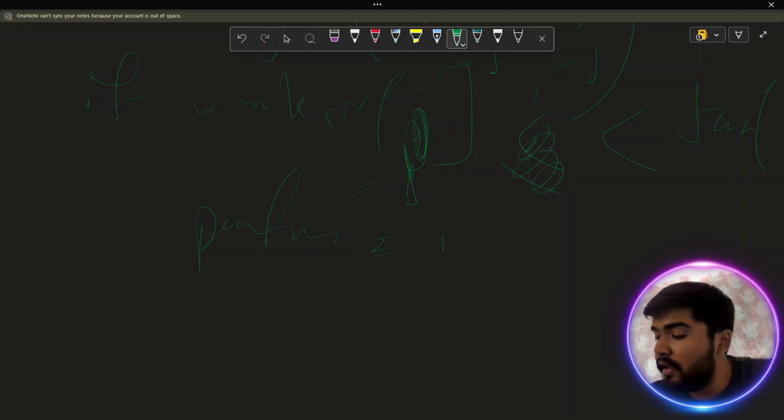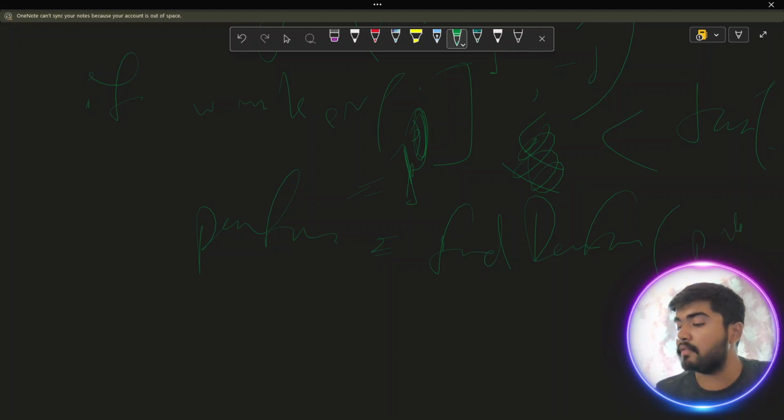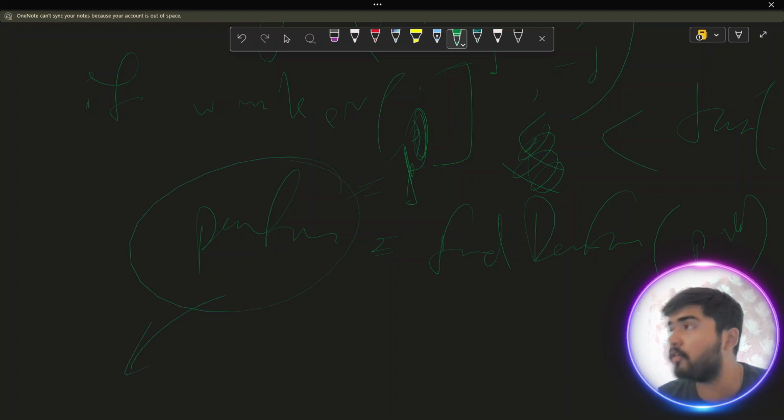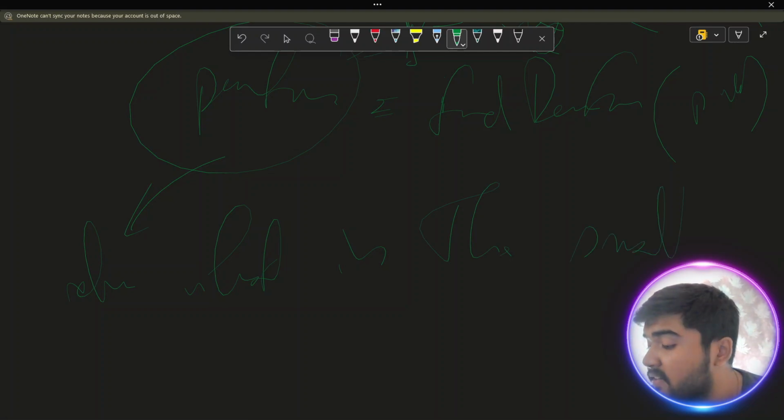I will make a function called find performer with the current pills number, how many pills we have, and the current values, whatever the value, and it is going to return me the least power performer. So this performer is going to return me what is the smallest.